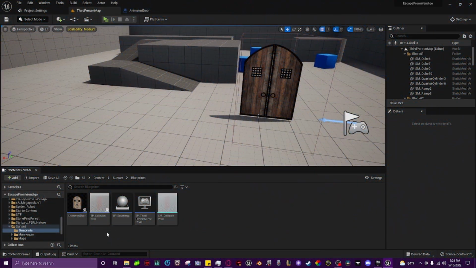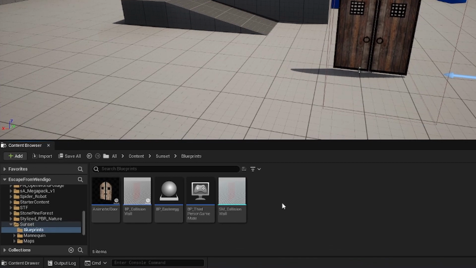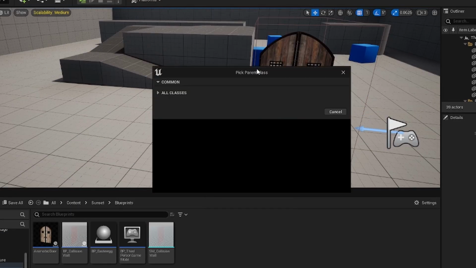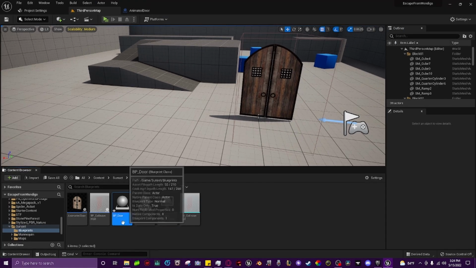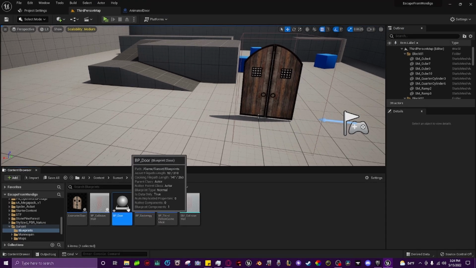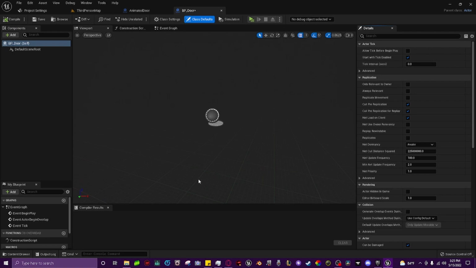So the first thing that we're going to do is go into any folder you want, right click, and click Blueprint Class, and click Actor. And we're just going to name it BP_door. We're going to go ahead and open it up real quick.